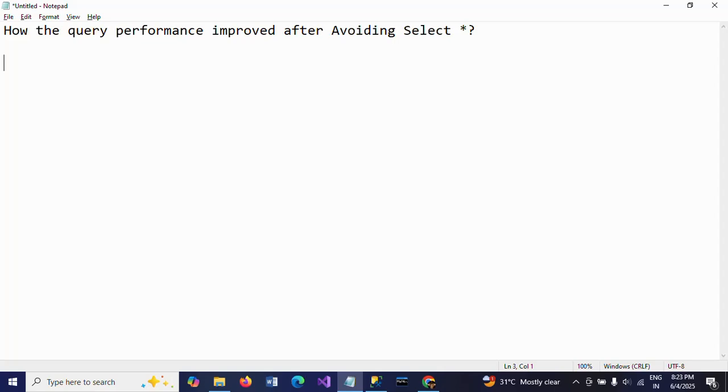Today I will show a demo on how the query performance improved after avoiding the select star in the select query. Performance tuning is one of the important concepts in SQL. Developers every time should look into the code and make necessary changes for improving their query performance. There are several steps they need to take for the improvement of their query.